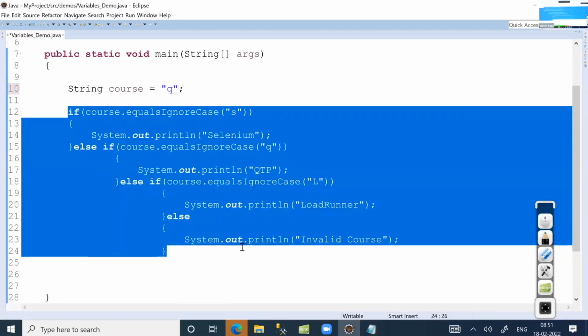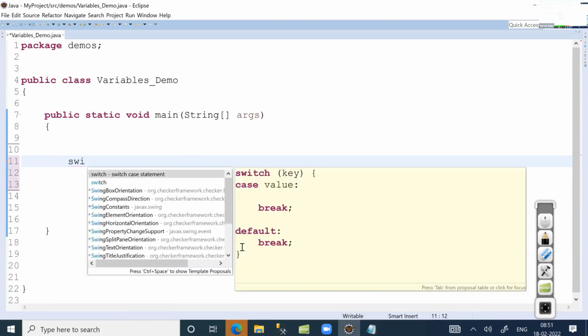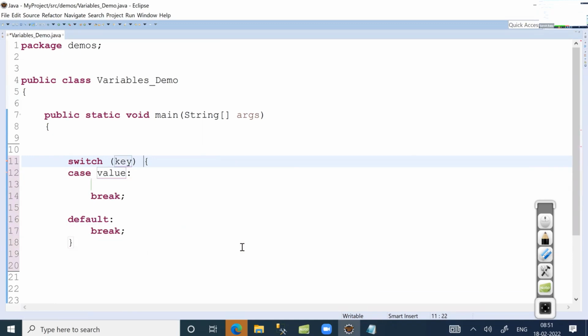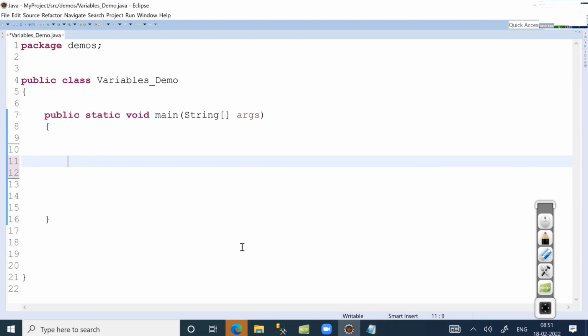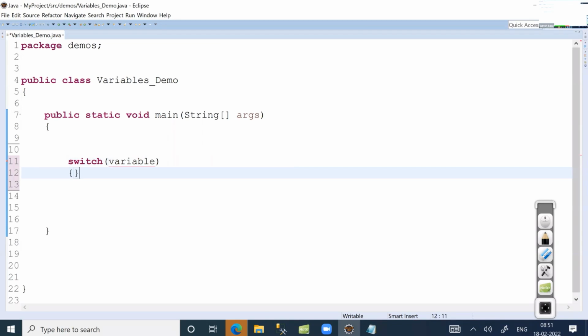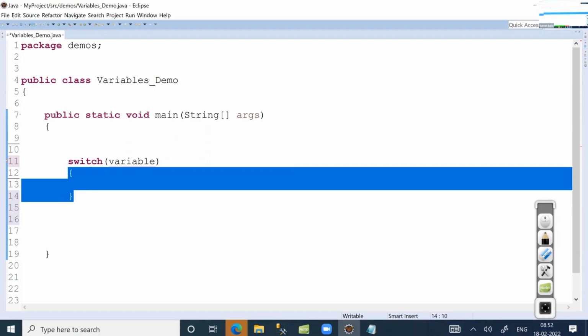The syntax will be like this. I'll write it. Switch, the variable. In Java programming, some programming unit must be enclosed in open and closing flower brackets.